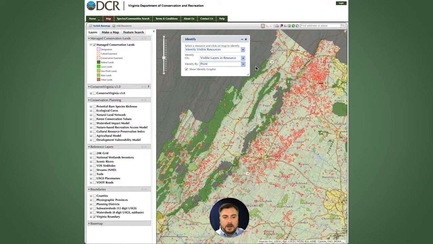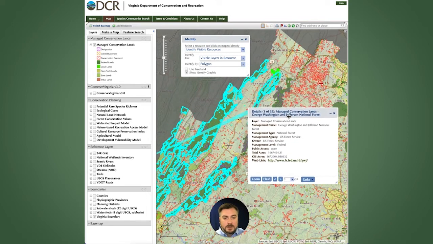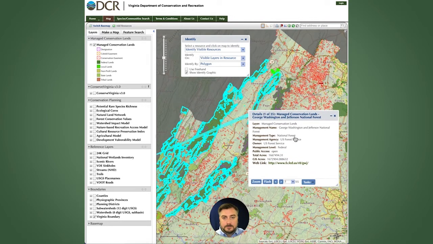Now let's look at an example of Identify by Polygon. A single click puts down a vertex, and a double click when you're happy with the shape. This brings up my details window. I see here that I have 35 results. I can cycle through those one at a time.